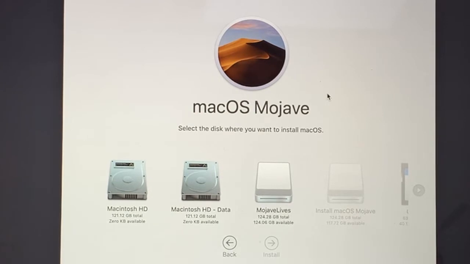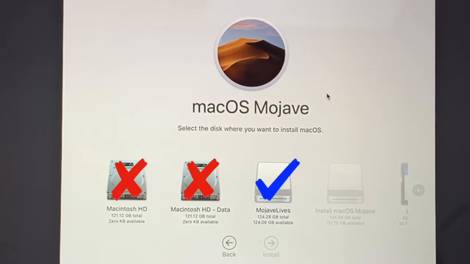Now, this is really the critical part. What this page is asking us is where we want to actually install the new copy of macOS Mojave. We don't want to install it on our existing drives. If we do that, it might erase the data, or it'll create the same sort of issues that we have with Time Machine, where we can install an older version, but we can't actually access our older files.